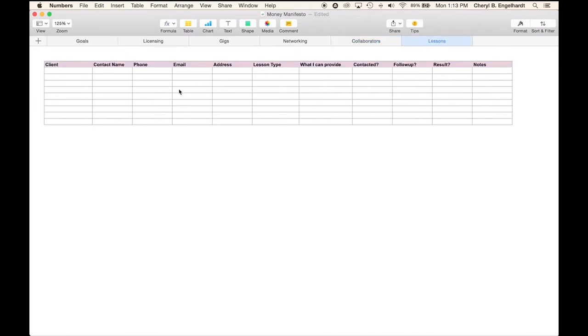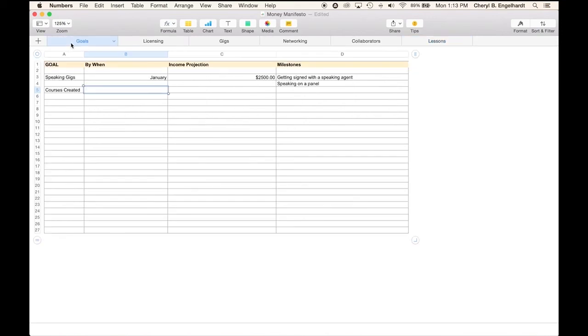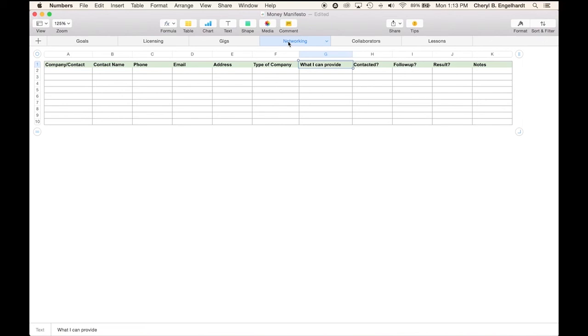If you're a teacher, keep track of your clients and your teaching students and how much you're charging, and make sure that all these tabs are in line with what you've got going on in your goals here. This is all in one place. Your research, your outreach, your money manifesto is going to be a very powerful tool for you to see what's working and what's not working, so that you can do more of what does work and less of what doesn't.